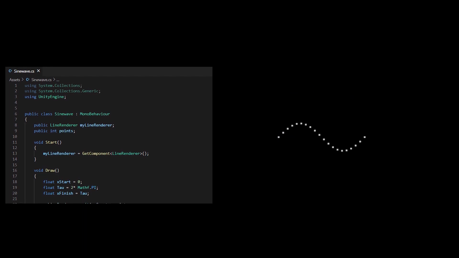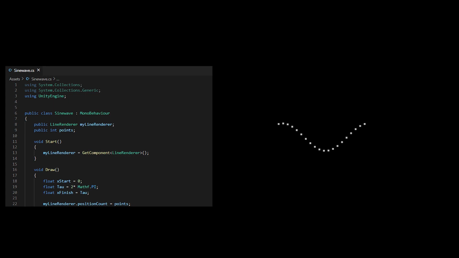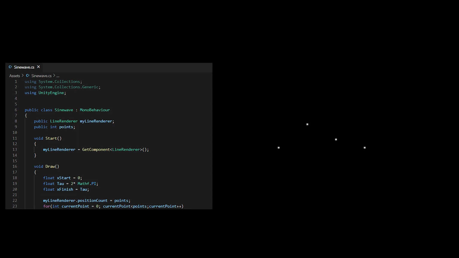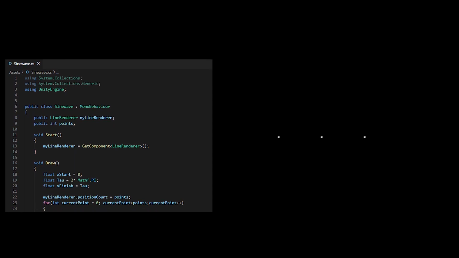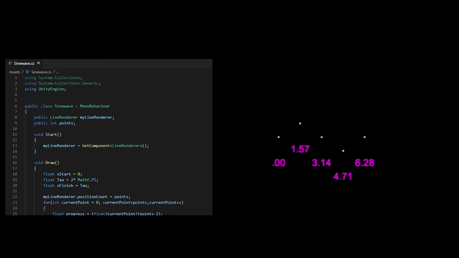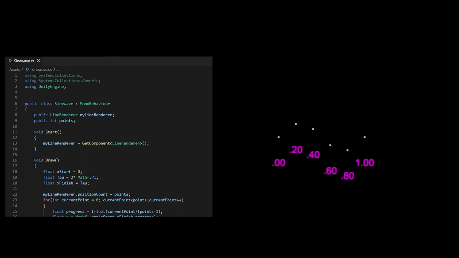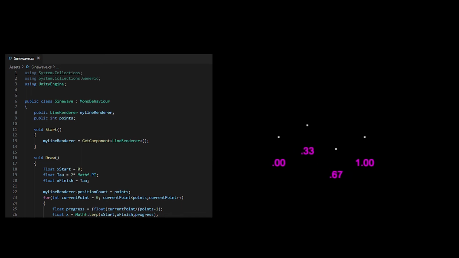Next, create as many positions in your line renderer as the variable points. And finally, loop through all of these points to calculate and assign their positions. To find each point, first we calculate x. We do this by finding the current point's progress in relation to the total number of positions as a value from 0 to 1. Next, we lerp between the starting and finishing values in this current progress.